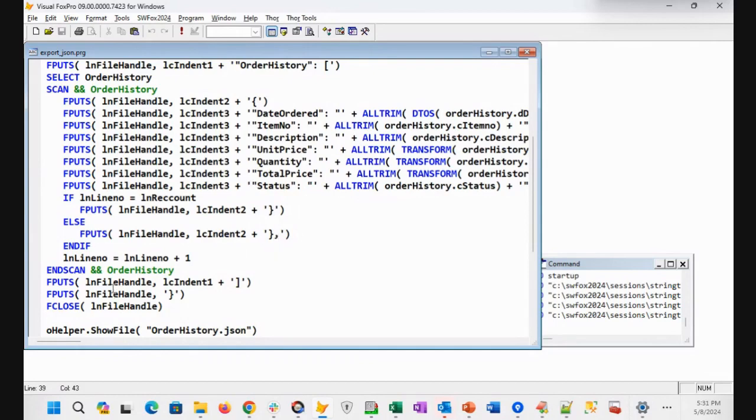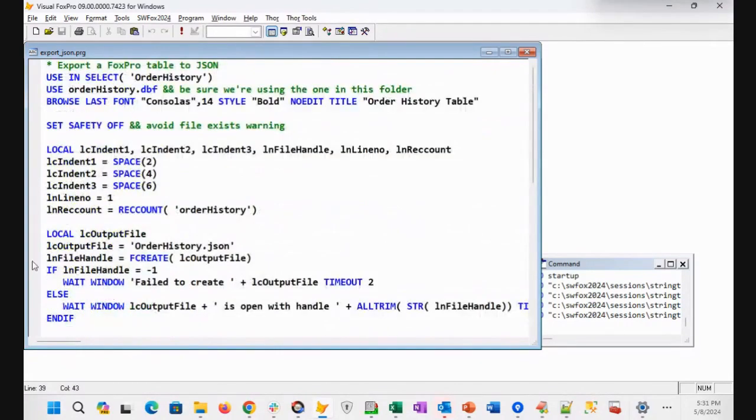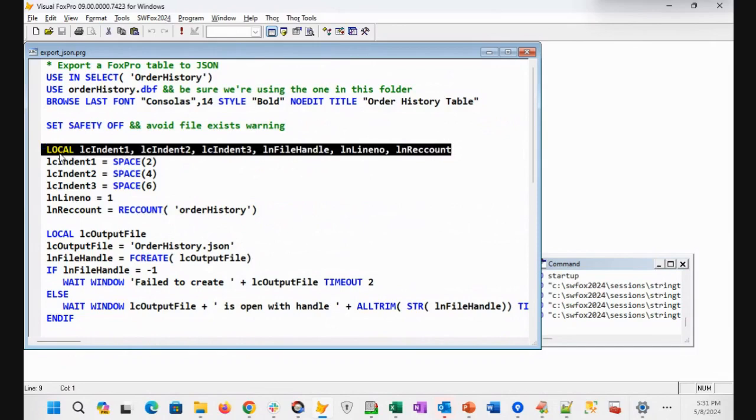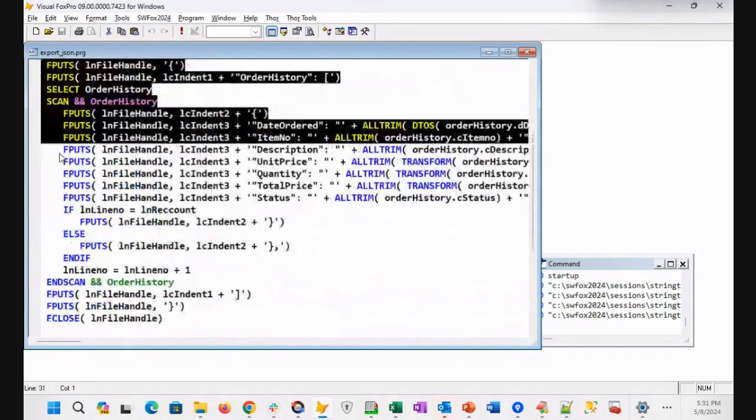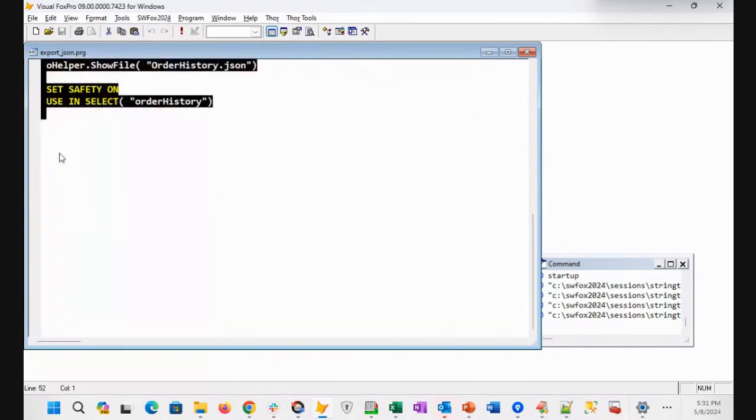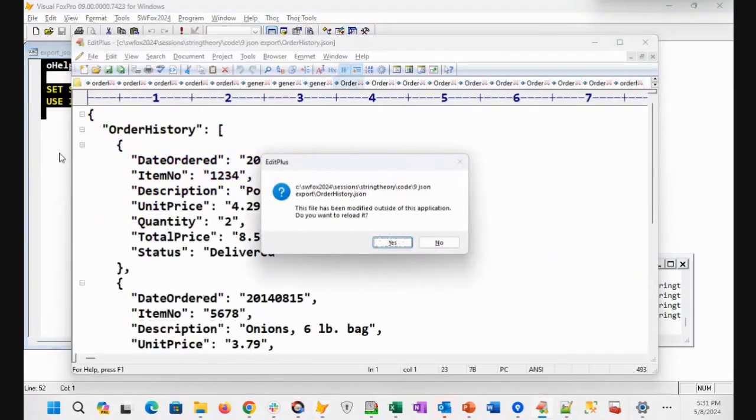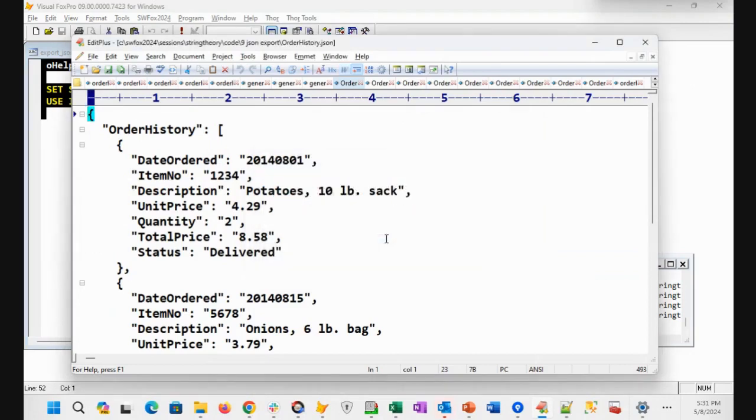And finally, we have to write the closing syntax, and then we'll take a look at the result. So I'm going to highlight this entire chunk of code and run it. And we created the file with file handle 27, and there's our JSON.